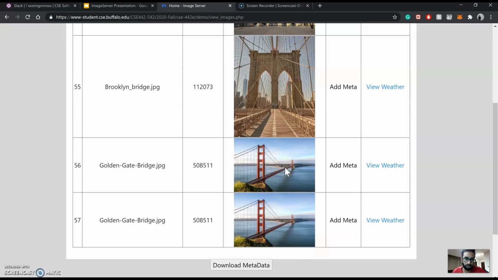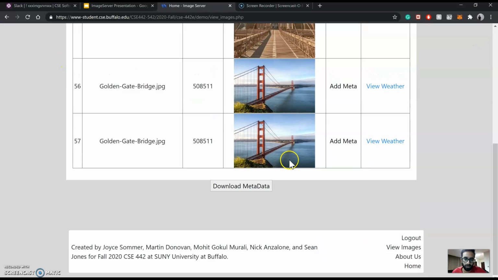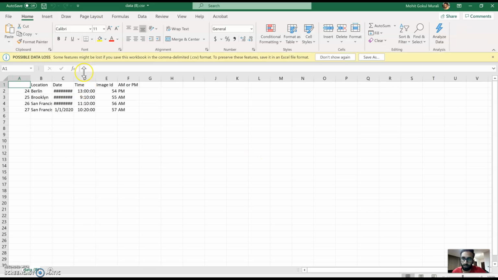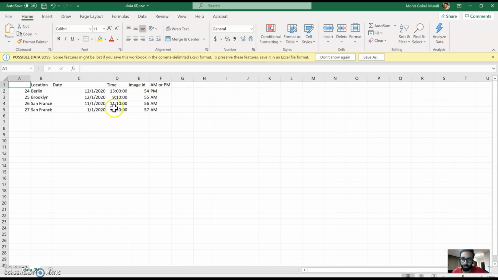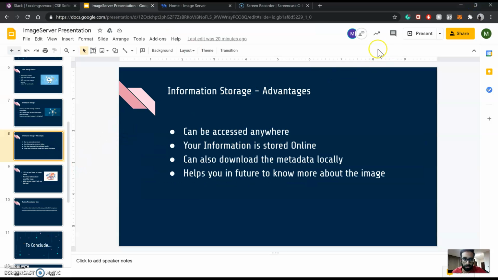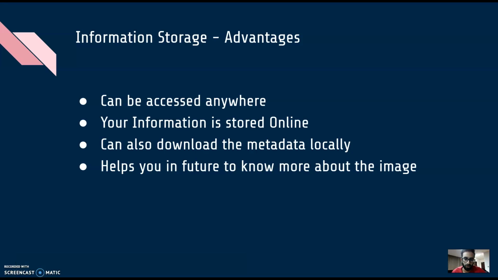And when you press submit, you can see the information which is being recorded over here. And once you press the download metadata option over here, it downloads a CSV file which shows the information which was recorded previously. So on doing this, your information can be accessed anywhere and it's stored online. And even if you want the information to be stored locally, you can also download the information.